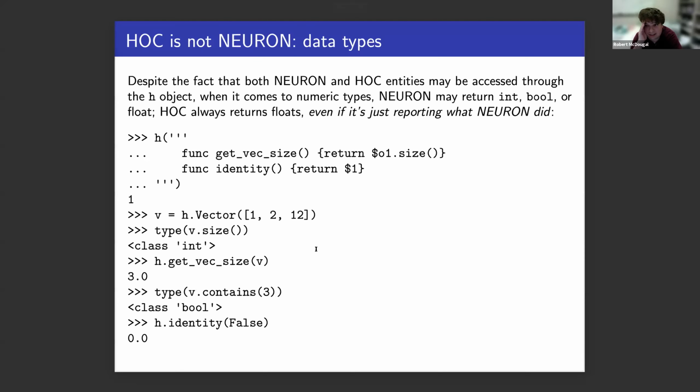I think this is the last slide. If it's not, it's almost the last slide. I just want to point out that HOC is not the same thing as NEURON. In NEURON, in Python, we're very used to getting data types. So if I do a v.size, where v is a vector, what's my vector.size? I'm going to get an integer back.